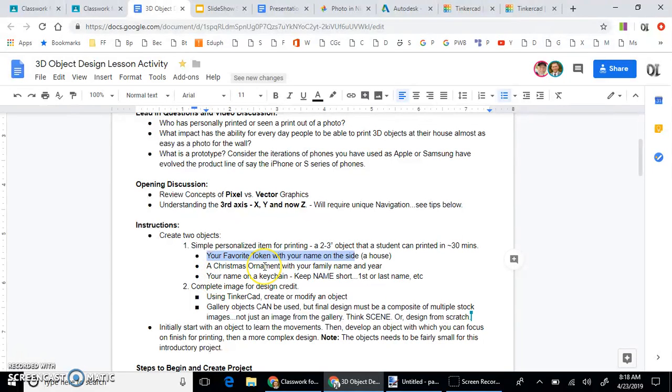There are some limitations on this, so just keep that in mind, that you'll need a couple of ideas going into this. And another really good idea that people have had success with is a keychain with your name on it, either your first or your last name.